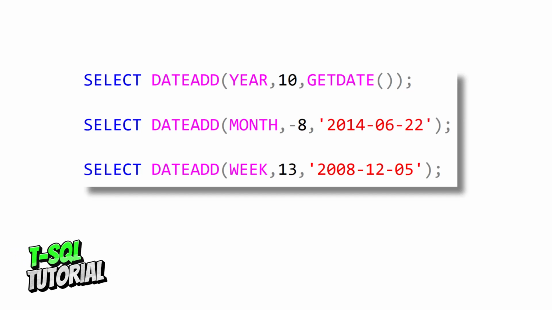We can add a value to a date with the DATEADD function in the T-SQL programming language. 3 parameters are sent to the DATEADD function. The first parameter is the type of value to be added. It could be year, month, week.